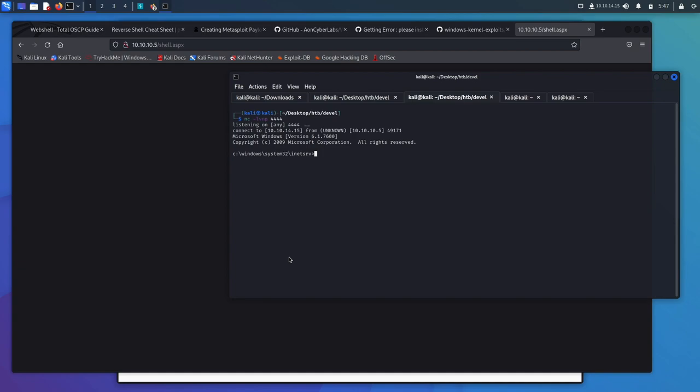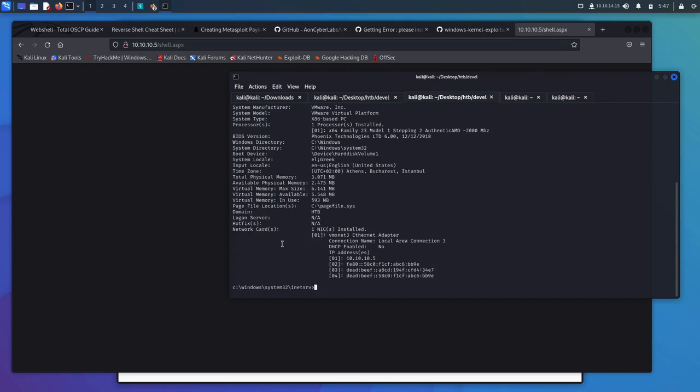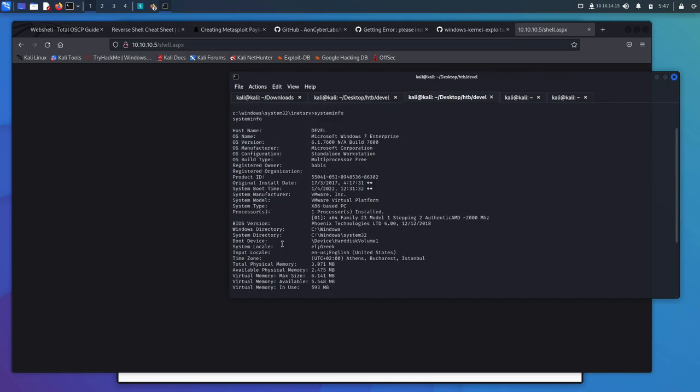Okay, we're going to be doing some network enumeration in this portion of the course. The first thing we need to be aware of is the system info. In here, we have a lot of useful information. We get the host name and the OS name and version. The OS version is going to be important when looking for kernel exploits.